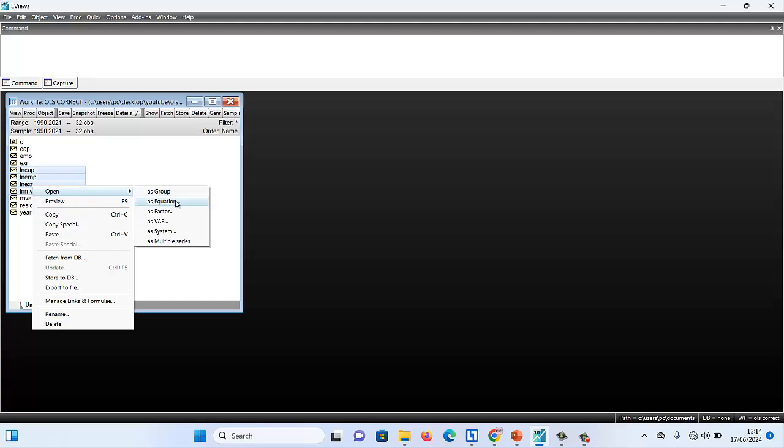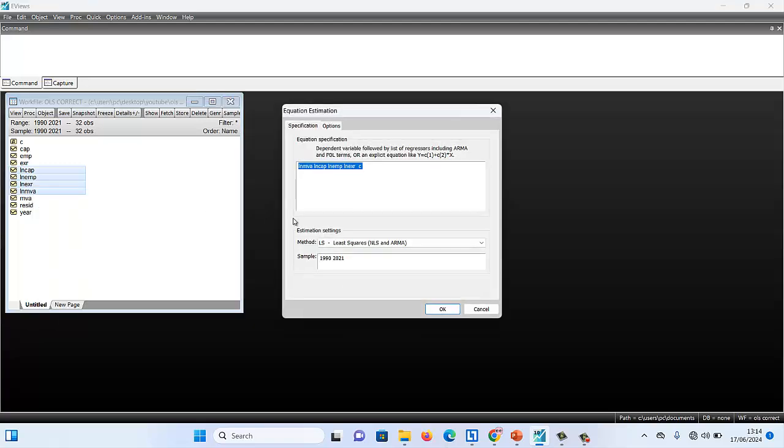Then you open as equation. Once you open as equation, you have this window. You can see all the variables are here automatically with the constants. These constants, if you like, you can erase or delete and put it here. You will still have the same results. If you like, you can put it at the front.